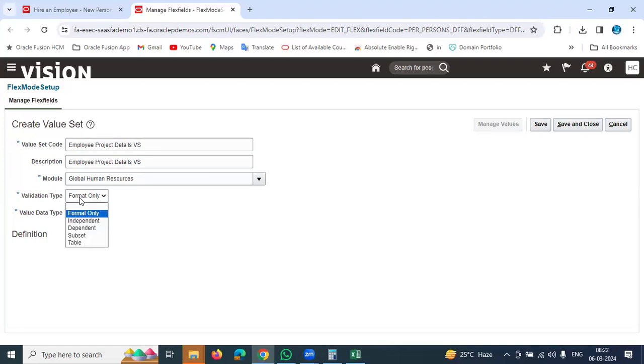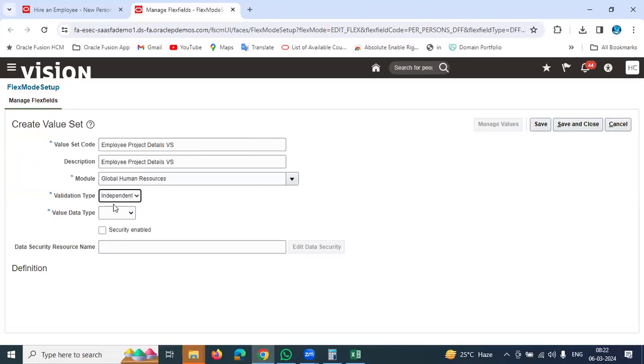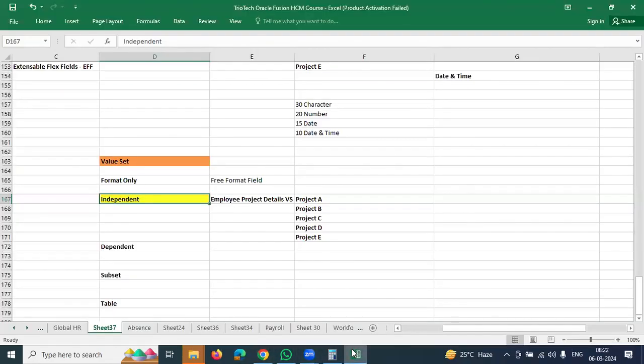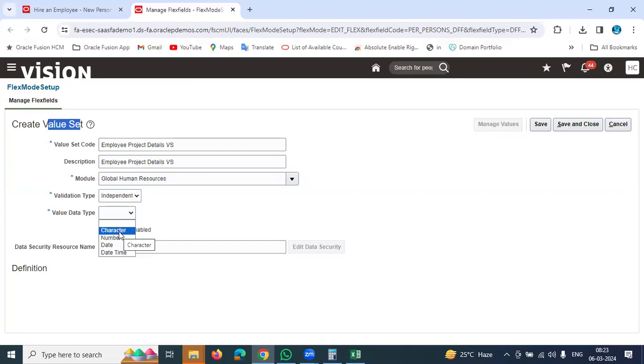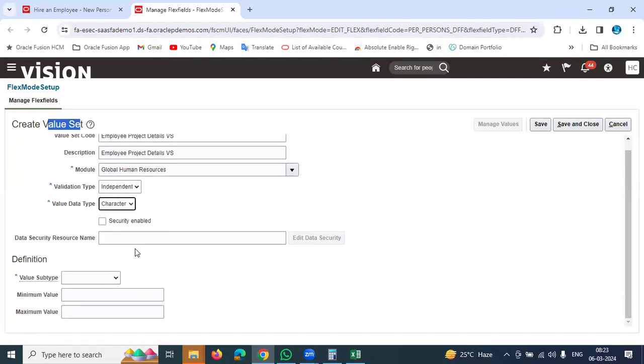See, validation type I am choosing independent. Then further more options will be enabled, team, independent. Then again, for this value set that you are going to create, the values are of which data type. These values are in character format, or you are maintaining a value set with number, date and time, what? Characters, team. Select characters, then some more sections will open up for me here.